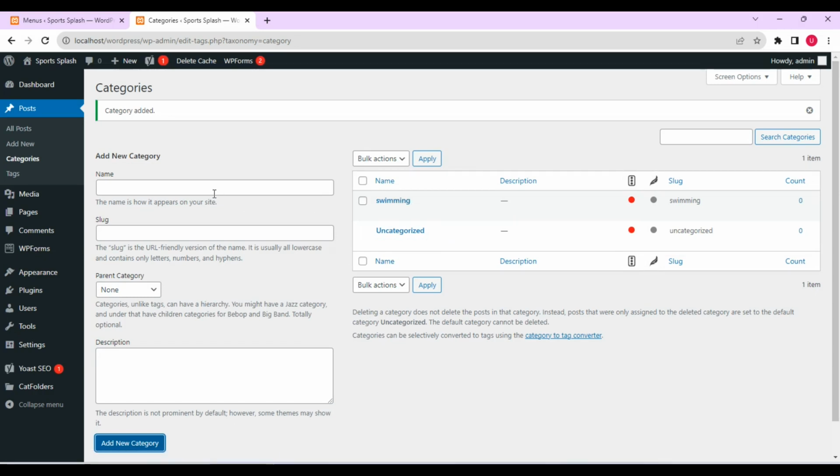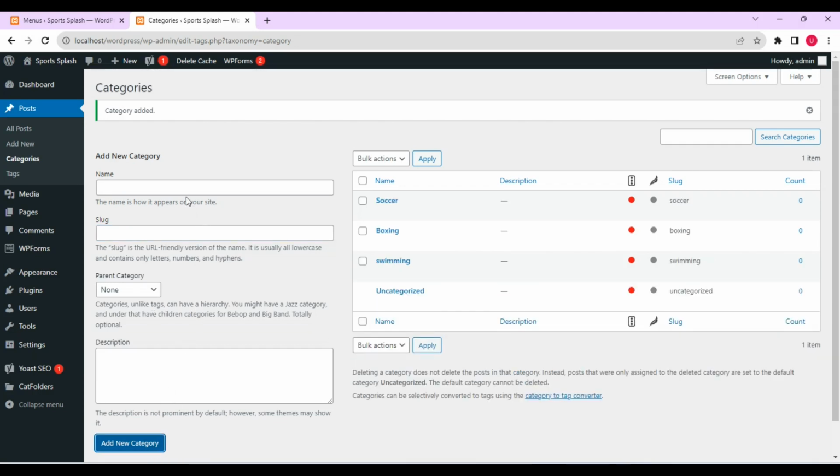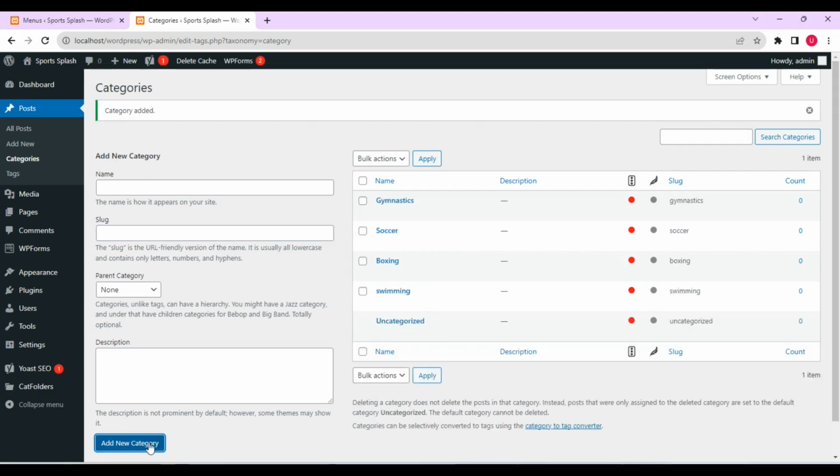So the next category I'm going to create will be boxing. Okay, so slug is the same thing, just like so. Click add category. Then the next one I'm going to add will be soccer, like so, and remember to add the slug, and then click on add category. The next one will be gymnastics. That's okay, so the slug will carry the same thing, and then you click on add category.